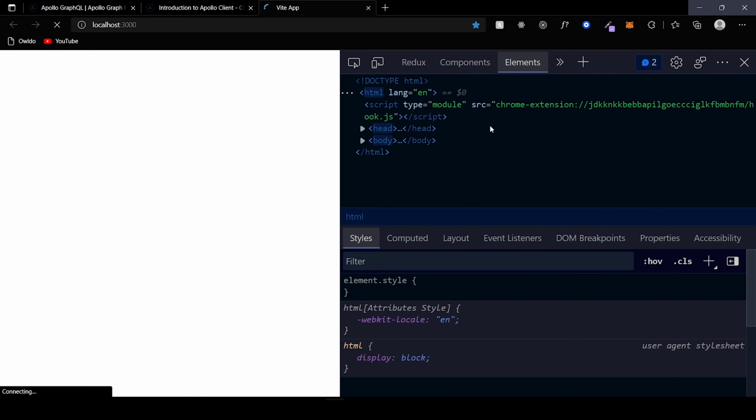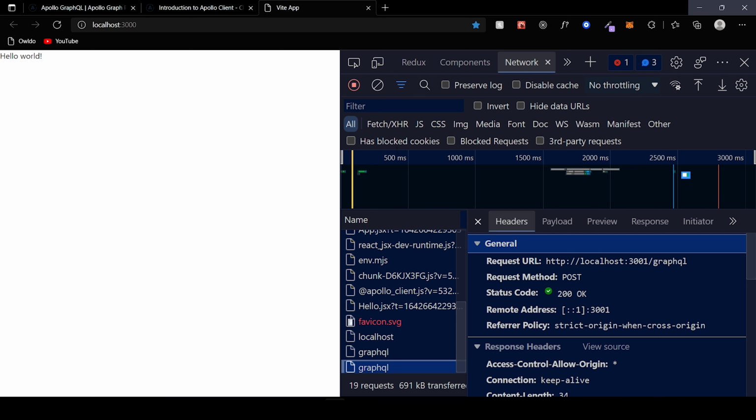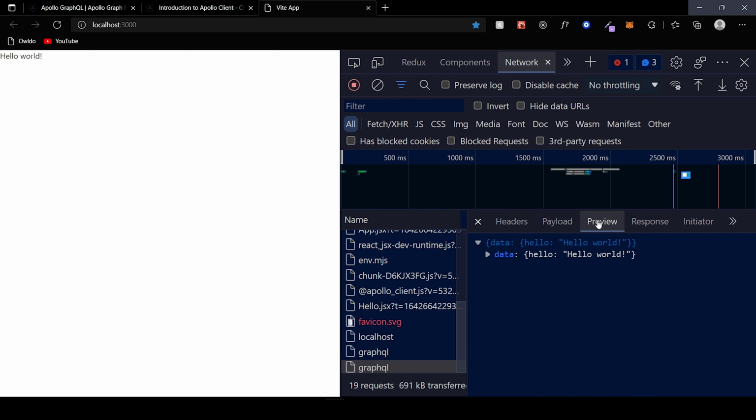If we inspect, go to network, and reload, let me just open up network. There's this GraphQL request, and fetch is just what's happening. It's just fetching the data from our endpoint. See, it's a GraphQL request. And if we go to preview, we got the data as hello world. So this is hello, as you can see.